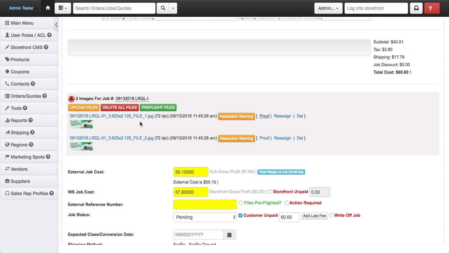And all the proofing tool does is it lays over some lines, so you'll be able to see where the cut lines are. But since it's not a high res, it's not going to work.